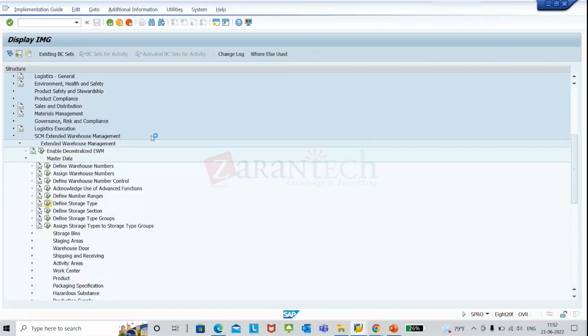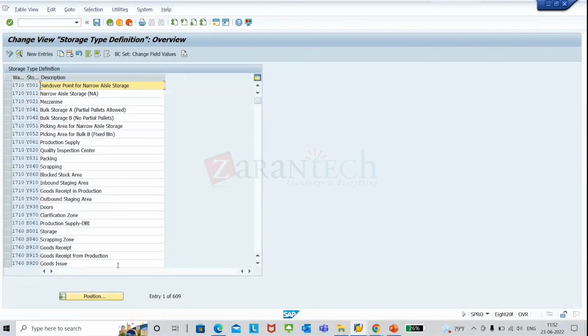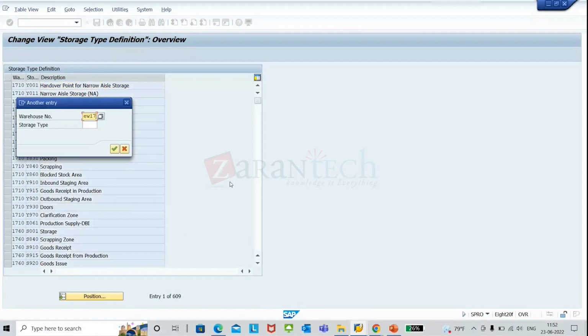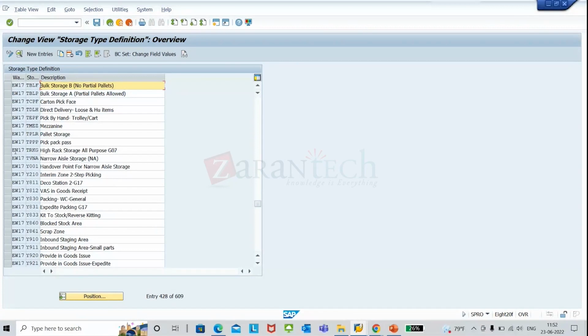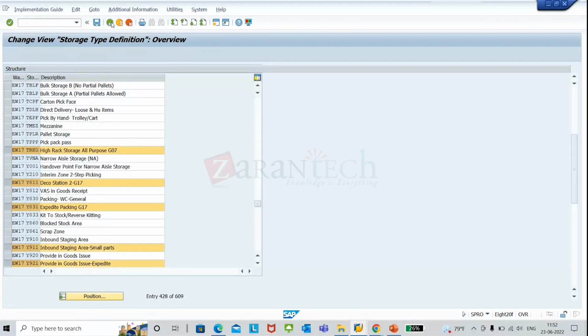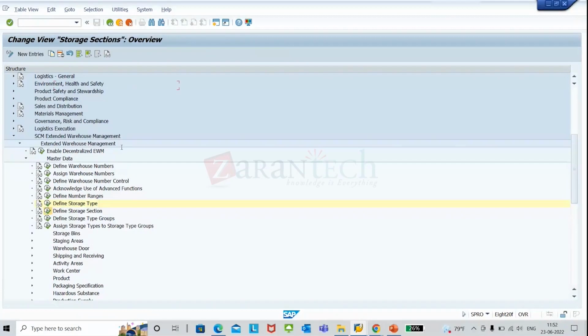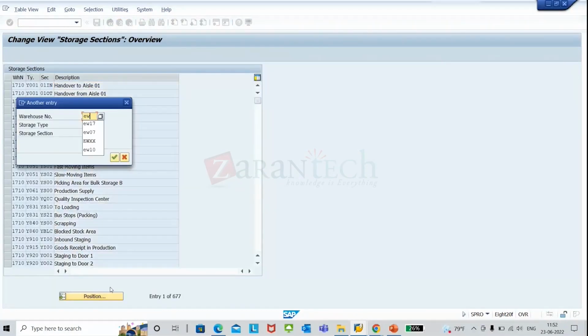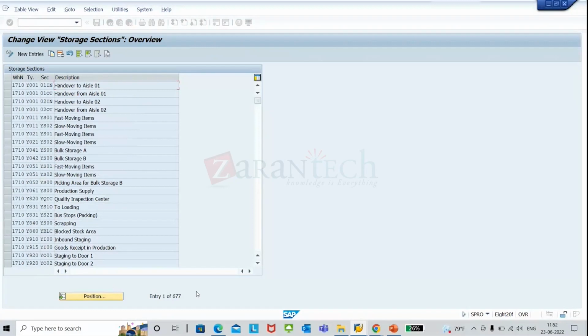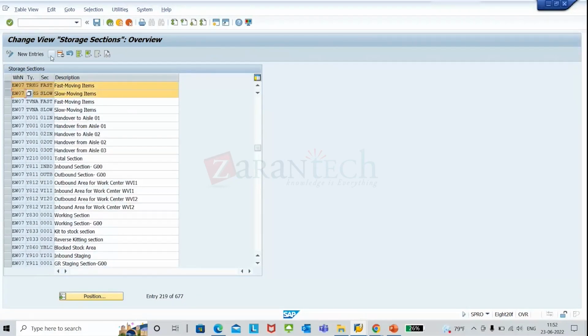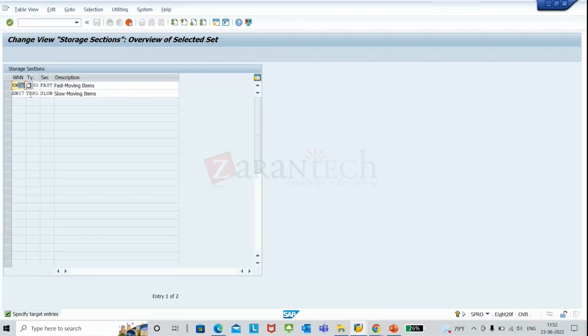Not sure whether we saved all four storage types. EW17. So we have this rack storage, and we have the Y811, Y831, 921, and 911. All are there. Fine. Now I just move on. Section. As I said, we need to create a fast-moving section and slow-moving section for the rack storage. So for the rack storage, I just create two sections by copying them. EW17 and EW17 done.